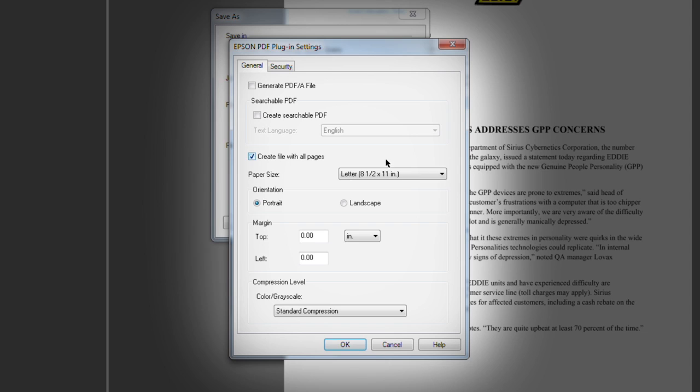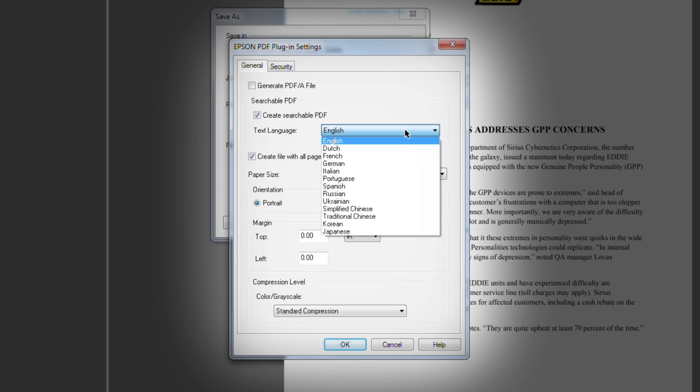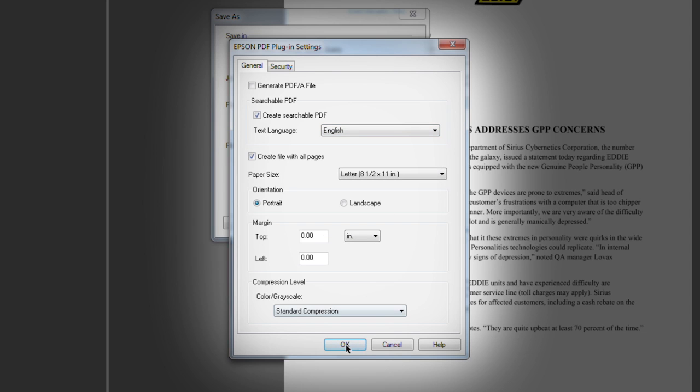From here, you have several configurable settings, such as paper size and compression level. If you uncheck Create File with All Pages, the software will save each scanned image as a separate PDF. For searchable PDFs, check Create Searchable PDF and select the character recognition language from the pull-down menu, then click OK.